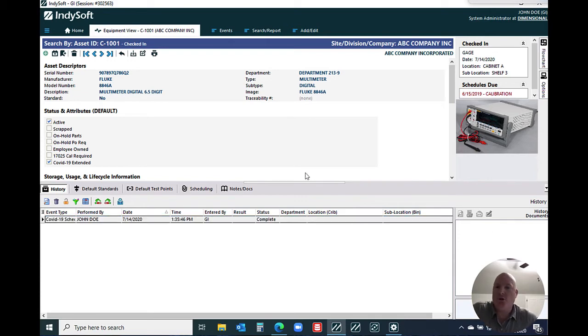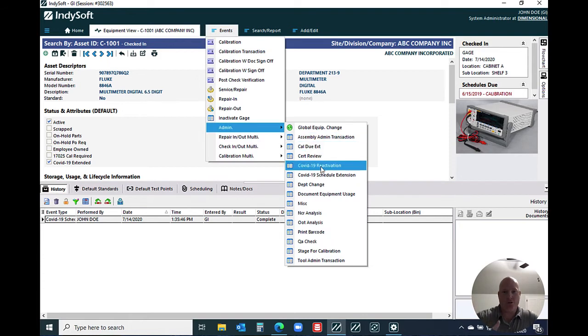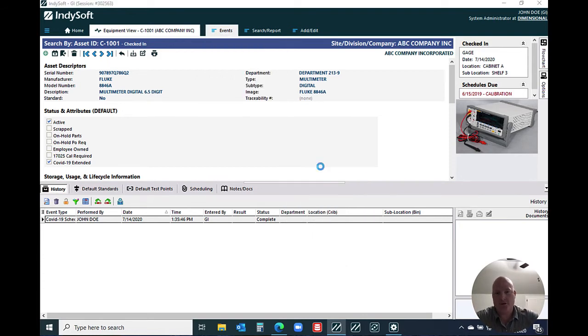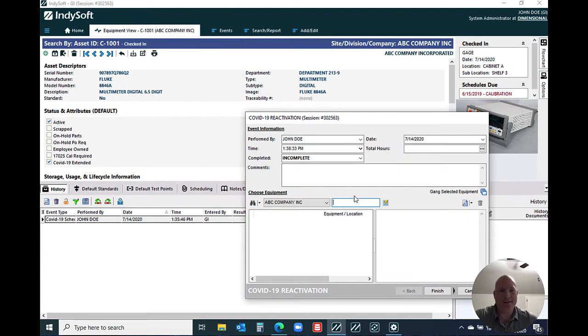Okay, so how did I go about setting that up? Well, actually, before I show you that, let me show you what it would mean if we want to remove that flag. So let's say that the plant's open back up and we just want to go in and uncheck that checkbox. Certainly we could do it by manually checking the box. However, you can go in here and configure an event just to reactivate this item. So I'll just run my event called COVID-19 reactivation.